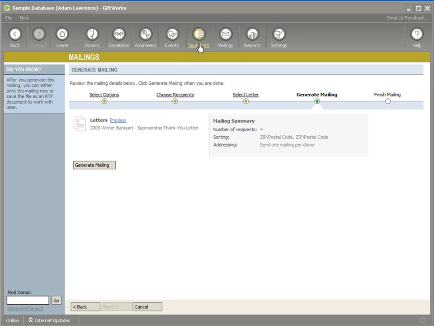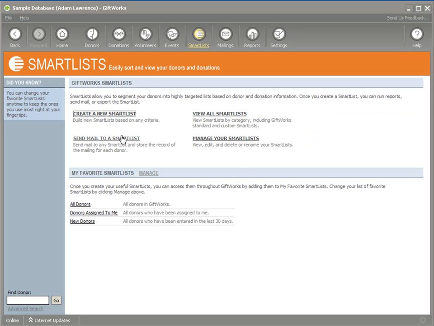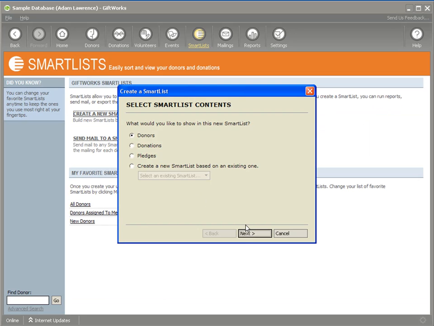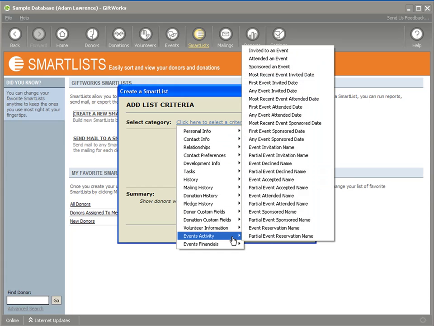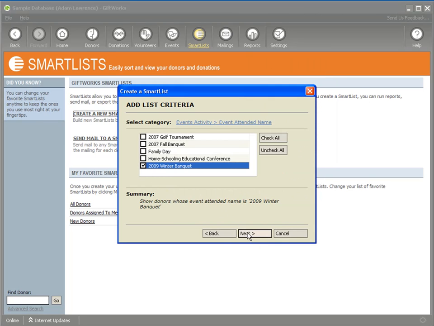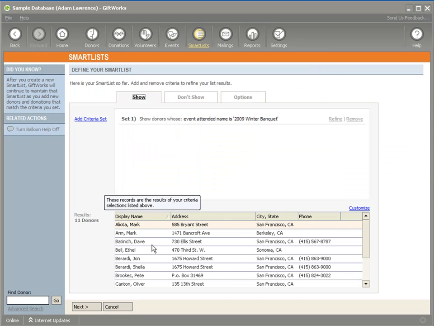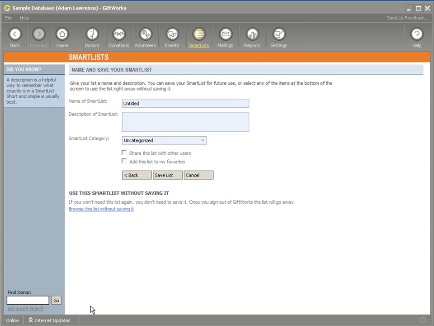But I also wanted to show you that we could go and create a smart list. We don't have to do our mailings from the event. We could create a smart list of donors that have attended this event. Now that we've marked that attendance, we could say event attended name. We could click the 2009 Winter Banquet. These are a list of all those that have attended our 2009 Winter Banquet. So we could actually name this.